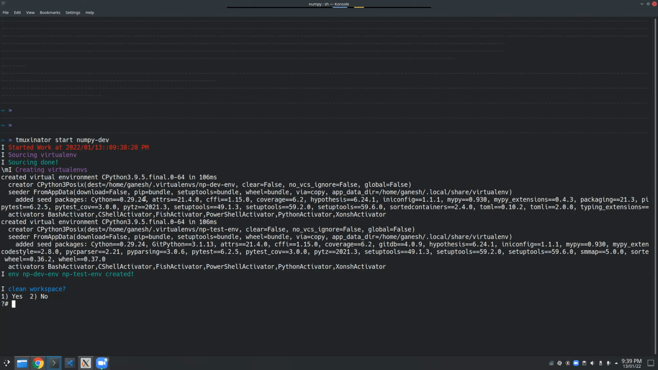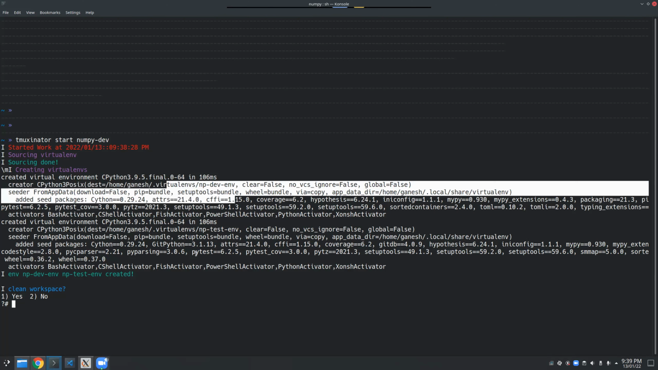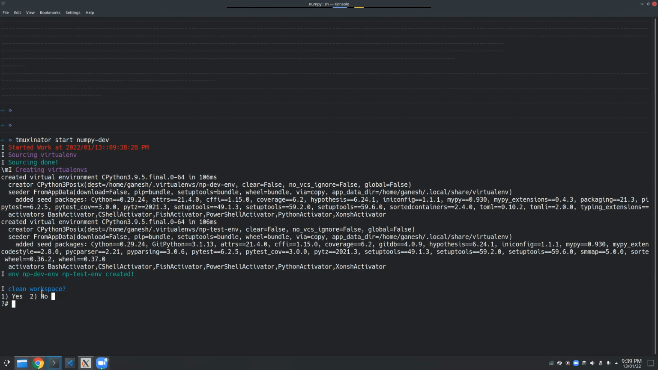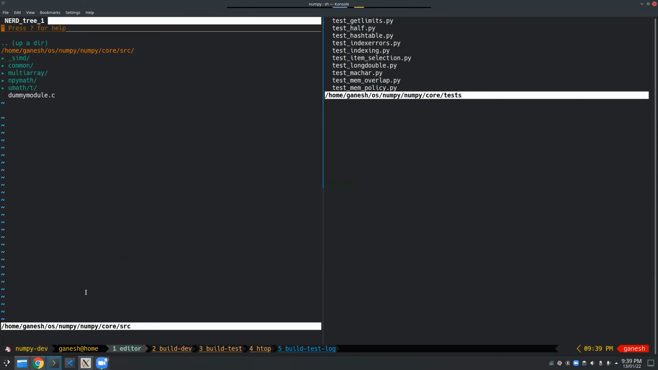There's a tool called tmuxinator that I use that just sets up my virtual environments, one for testing, one for development. And it installs all the relevant packages that are needed to get started with development. And I just have a script that asks whether I want to clean my workspace or not. Usually, if I'm going to start fresh, I do a git clean before I start. So now we don't need that, so I'm just going to press no. And this just sets up my entire environment in an automated fashion.